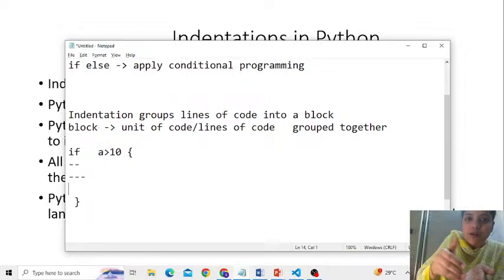So that the computer, or the interpreter or compiler of your programming language, understands if this condition is true, with the help of this marking, the opening and closing curly brackets, from where till where the action is to be taken can be understood.